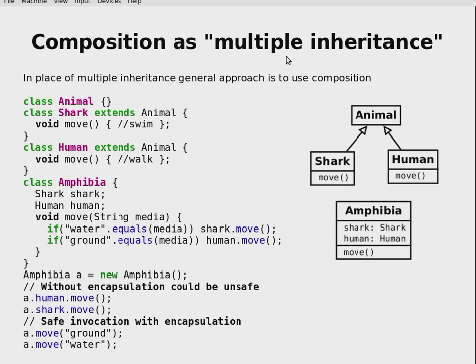You can use composition as a substitute for multiple inheritance. Instead of extending both shark and human, you create a completely different animal, amphibia, which has a shark part inside it and a human part inside it. Like Ichthyander, this old Soviet movie made on the basis of an older Soviet book. If you do not encapsulate them, then everybody will see that your amphibia actually is some Frankenstein monster containing a shark and a human inside it.